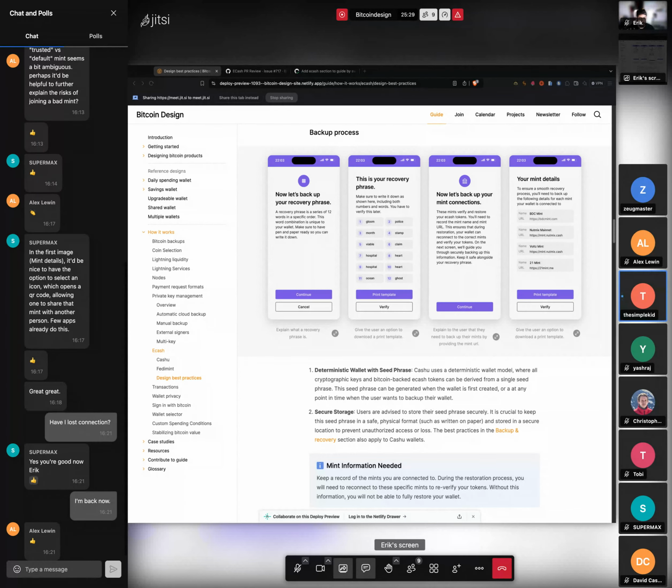Deterministic wallet with seed phrase. Cashew uses a deterministic wallet model where all cryptographic keys and Bitcoin-backed Ecash tokens can be derived from a single seed phrase. The seed phrase can be generated when the wallet is first created or at any point in time when the user wants to back up their wallet. Yeah, so the seed phrase has to be derived at the beginning. Yeah, go for it.